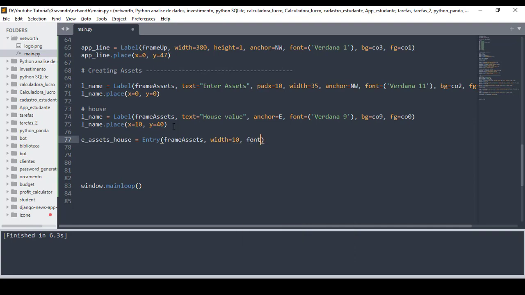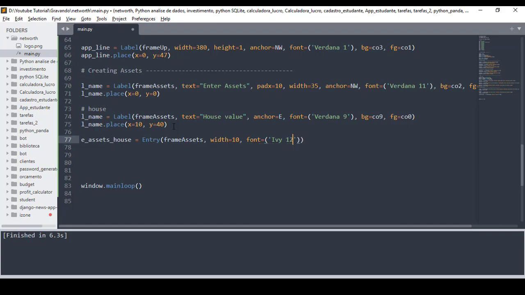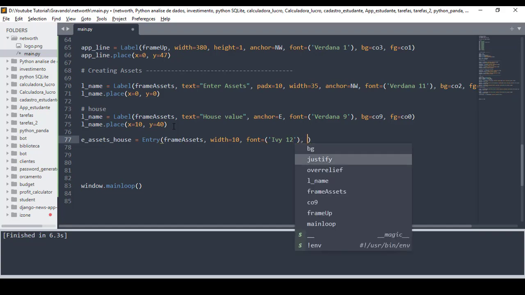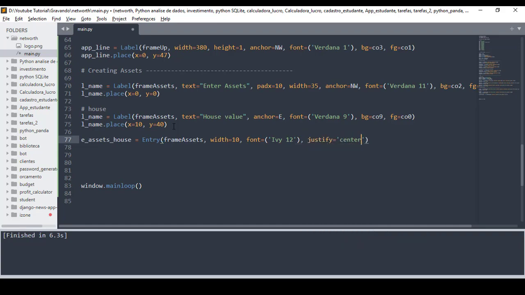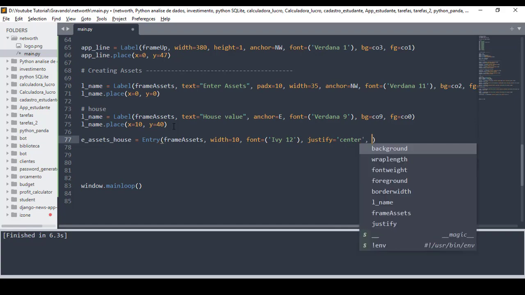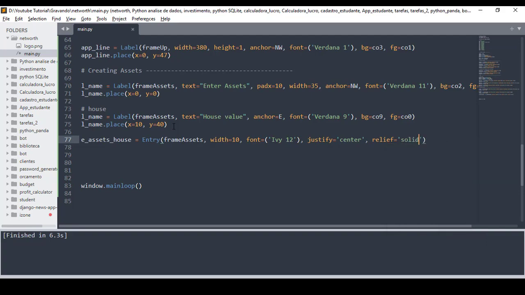Font will be equal to let's use EV, open, and size will be 12. After that let's give one comma. Let's use justify. Justify will be center, good. And relief for style of this, relief will be equal to solid. I'm going to save.